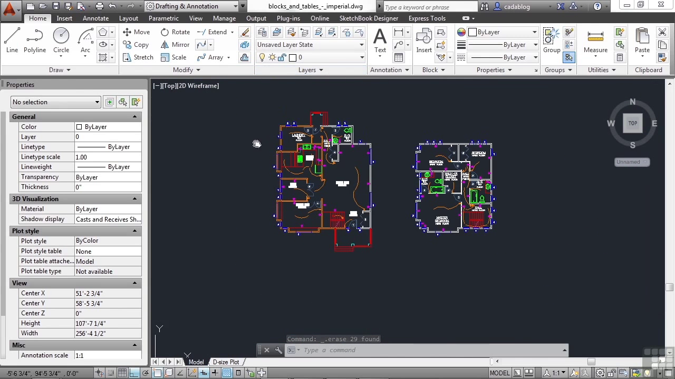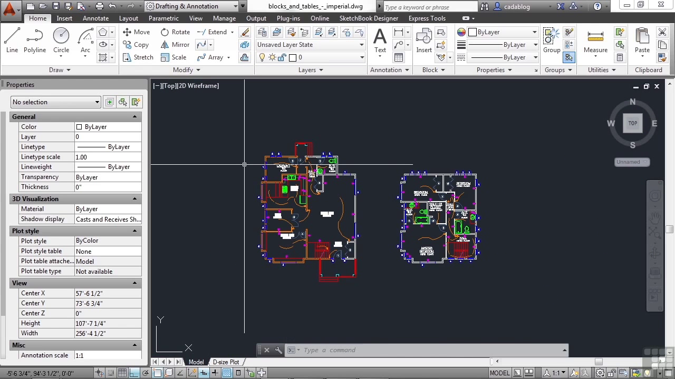So that's another way to select objects so that you can edit them. You can also get objects and change them with a properties palette. You can do specific kinds, or you can do everything at once.